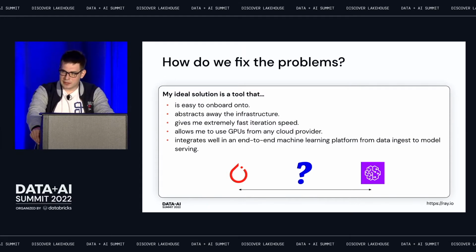We want to have something that will give us extremely fast iteration speed. We don't want to waste time on node startup. We don't want to waste time on anything that is unnecessary. We want to be able to avoid vendor lock-in. We want to be able to use GPUs and other resources from any cloud provider, so that we can, for example, integrate with our existing systems or pick the best solution, the best price point for our needs. And finally, we want that tool to integrate well in an end-to-end machine learning platform, from data ingest to model serving.